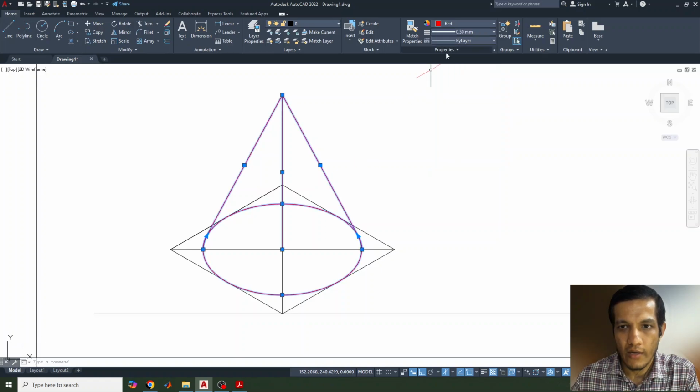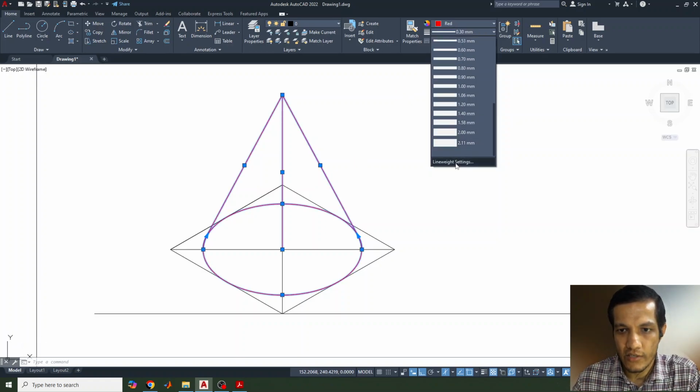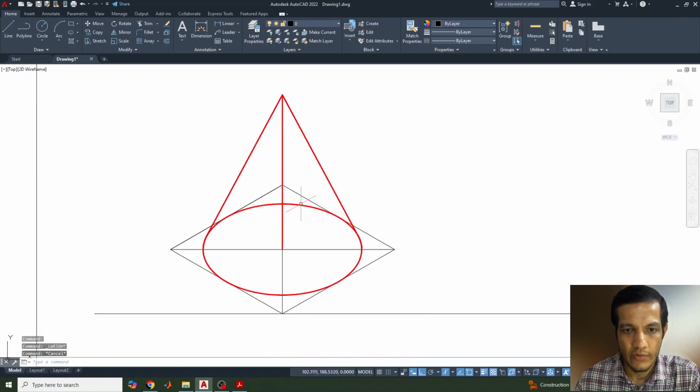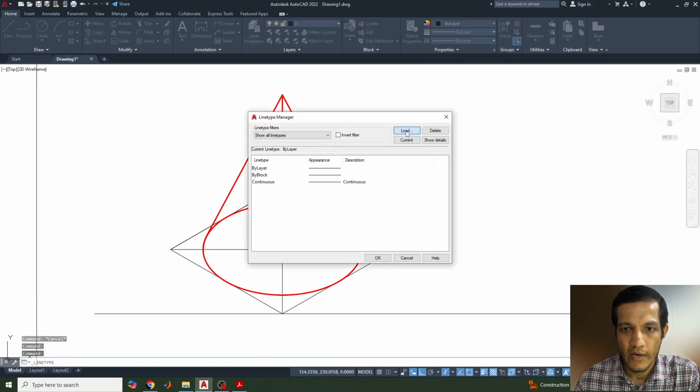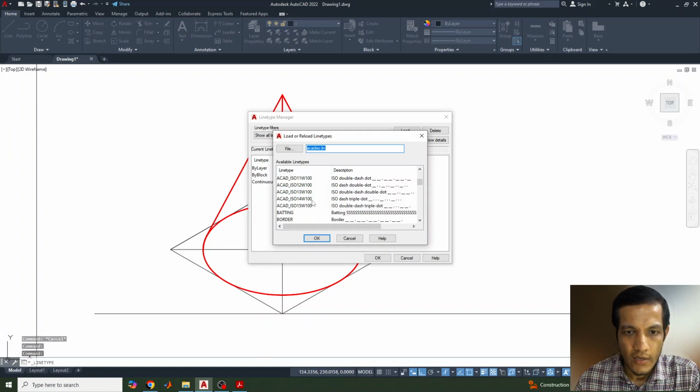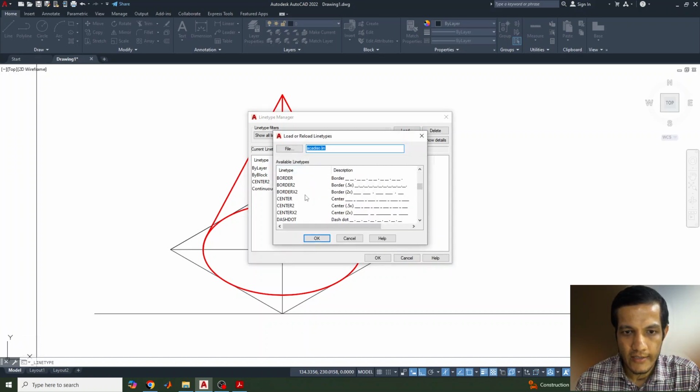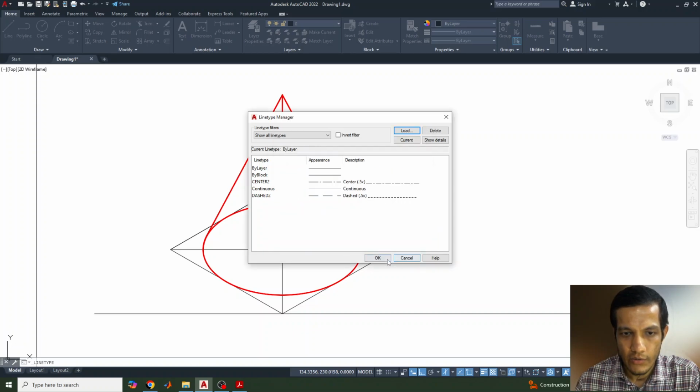Though the thickness was changed, it was not visible, so I'll go for display line width. Now this one needs to be given as dotted lines. For that, I'll go for the line properties and load this. Now the center line needs to be given. This one center I'll select OK, and one more I'll select the dash line. So the dash line also, I'll select OK.